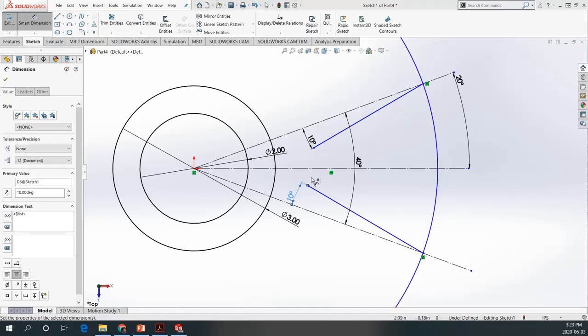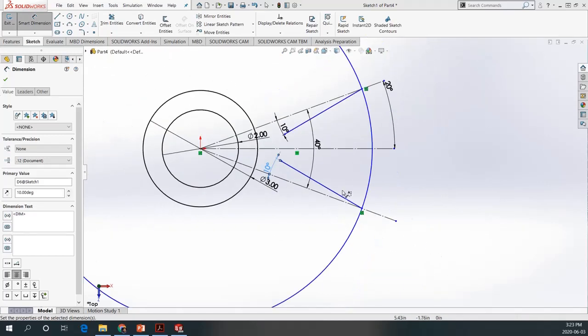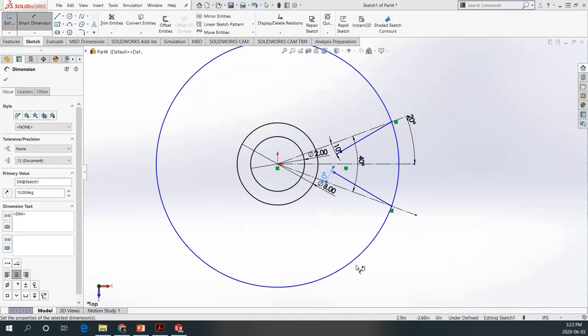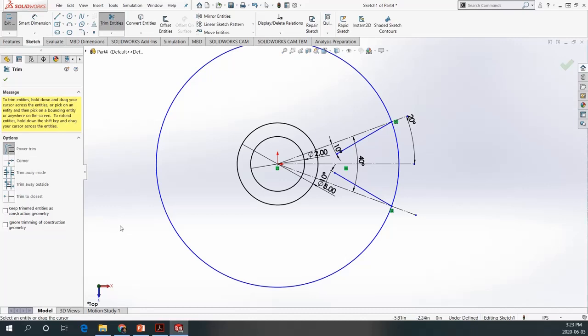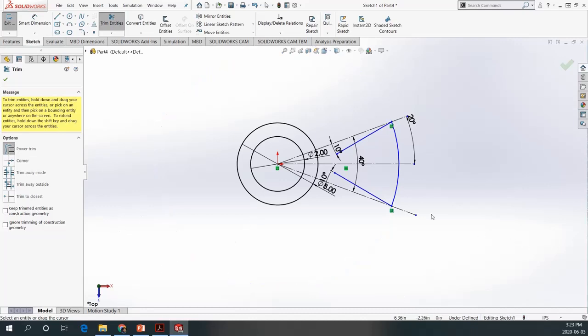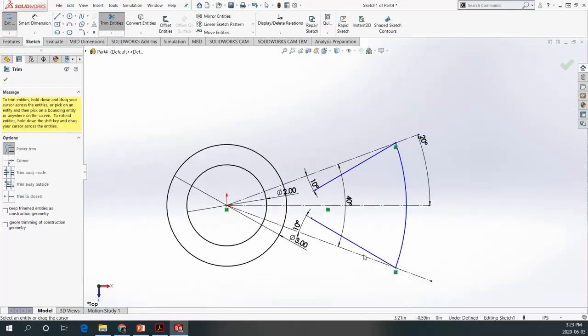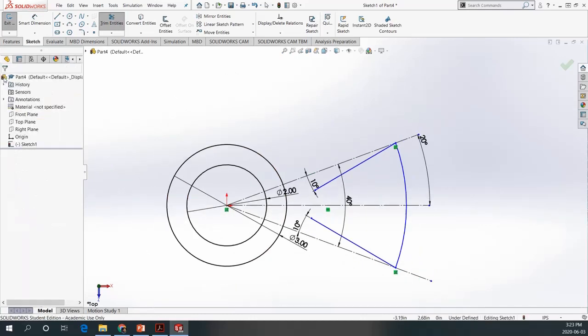Okay, I'm going to trim the unneeded part of the big arc. So if I go to power trim and just do this, I get only the geometry that we need, and say okay.